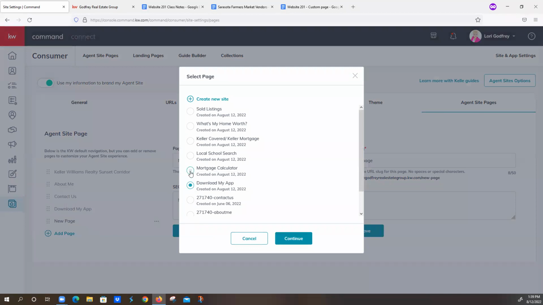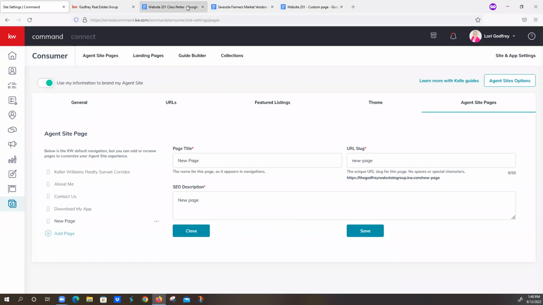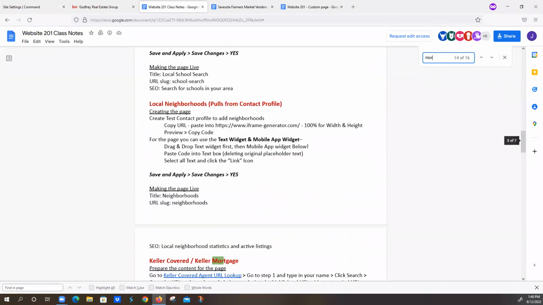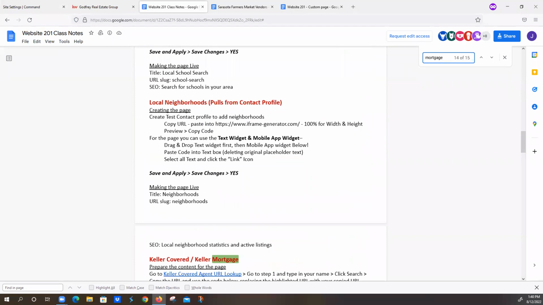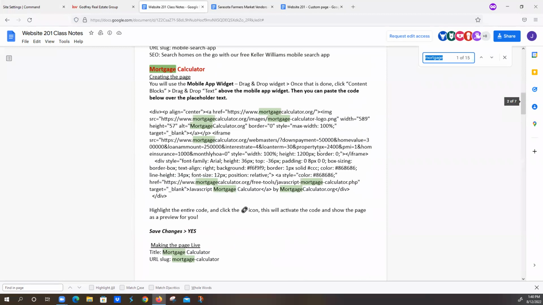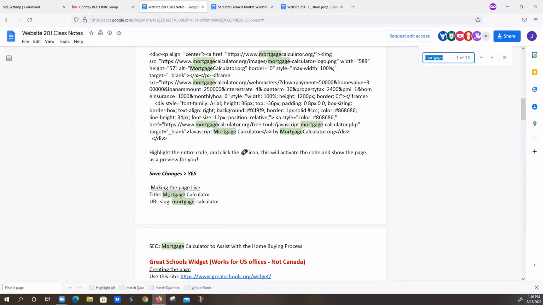This time we're going to do our mortgage calculator. And in our 201 notes, we've got some great verbiage. So if you want to use that, you can. You don't have to if you have something else you'd like to use. So we selected mortgage calculator, and now we're clicking on continue. And I'm going to flip to my class notes real quick. And I'm going to do a quick search for mortgage.